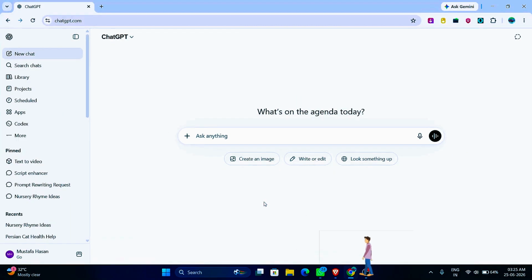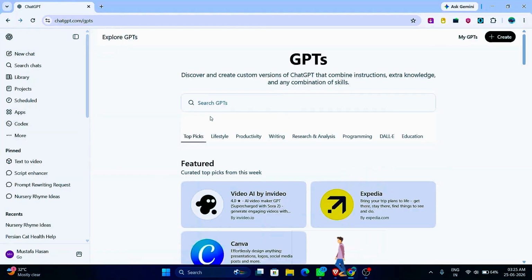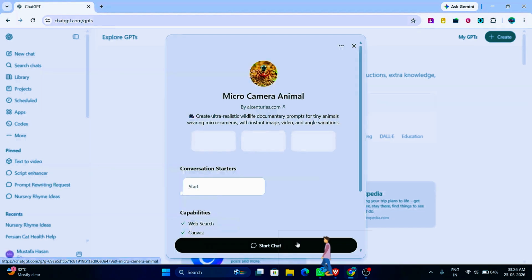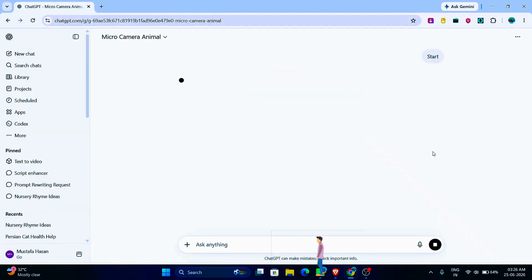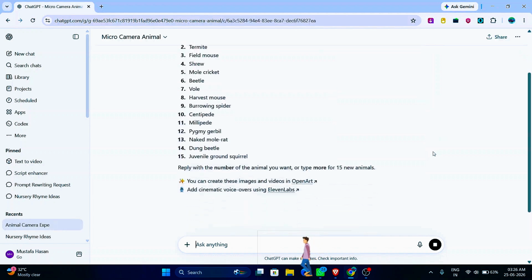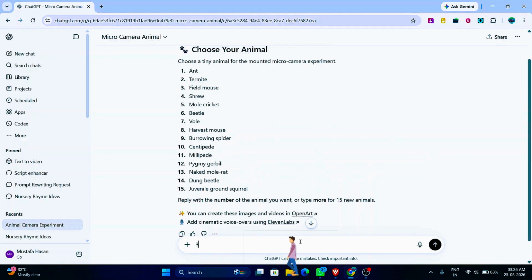First, open ChatGPT and find the GPTs section. You can find it inside apps or by clicking on more and then clicking on GPTs. Search for micro camera animal and click on the very first result. Open the GPT and click start. It will provide you some animal names to choose from. And you can also enter your own animal if you have something different in mind. I am selecting the third option, which is field mouse.